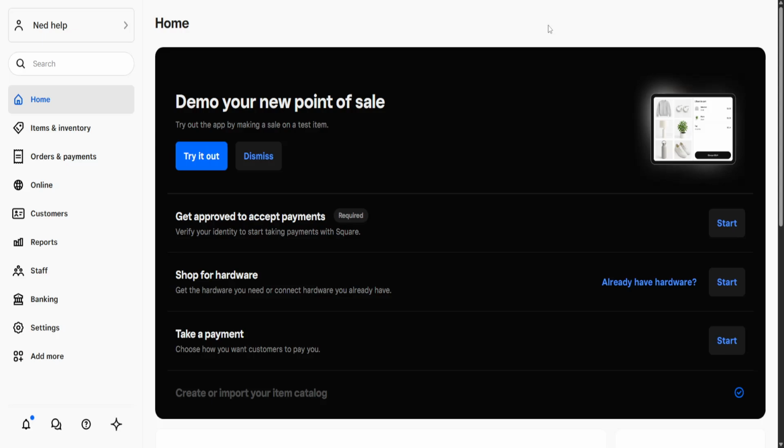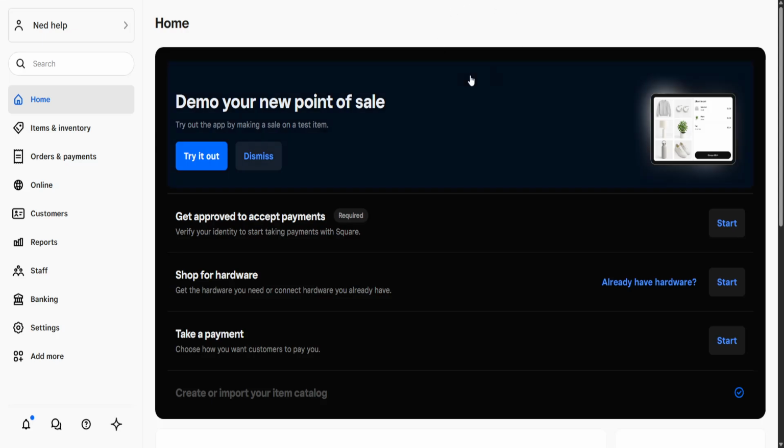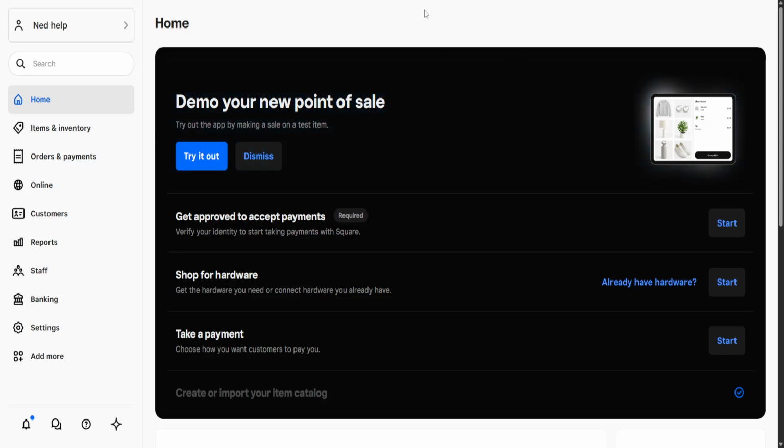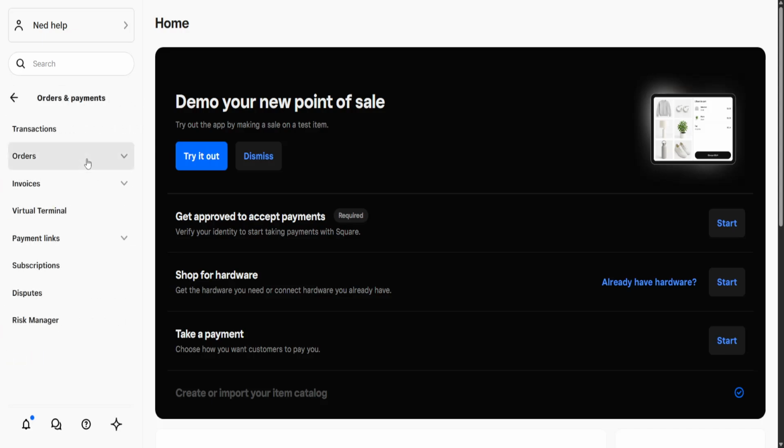Square payment link tutorial, how to send payment links through Square. First, you want to sign into your Square account. Then, from the left hand side, we will go into orders and payments.